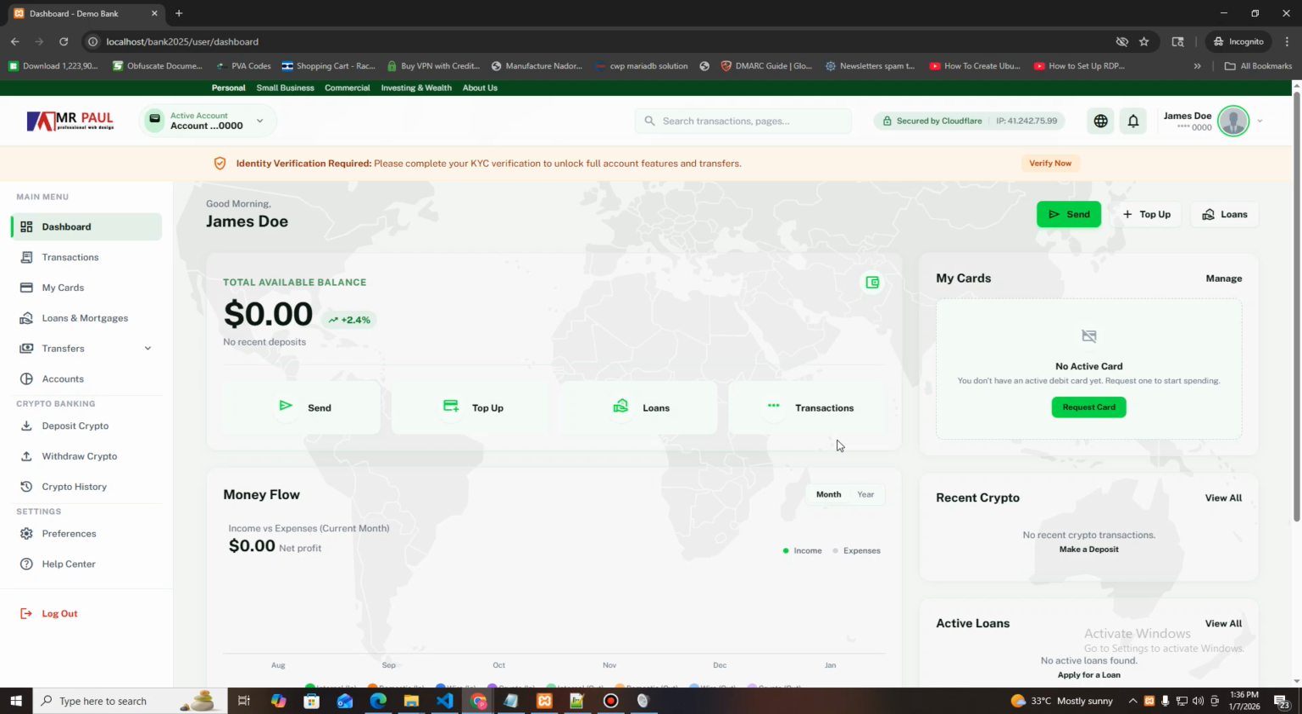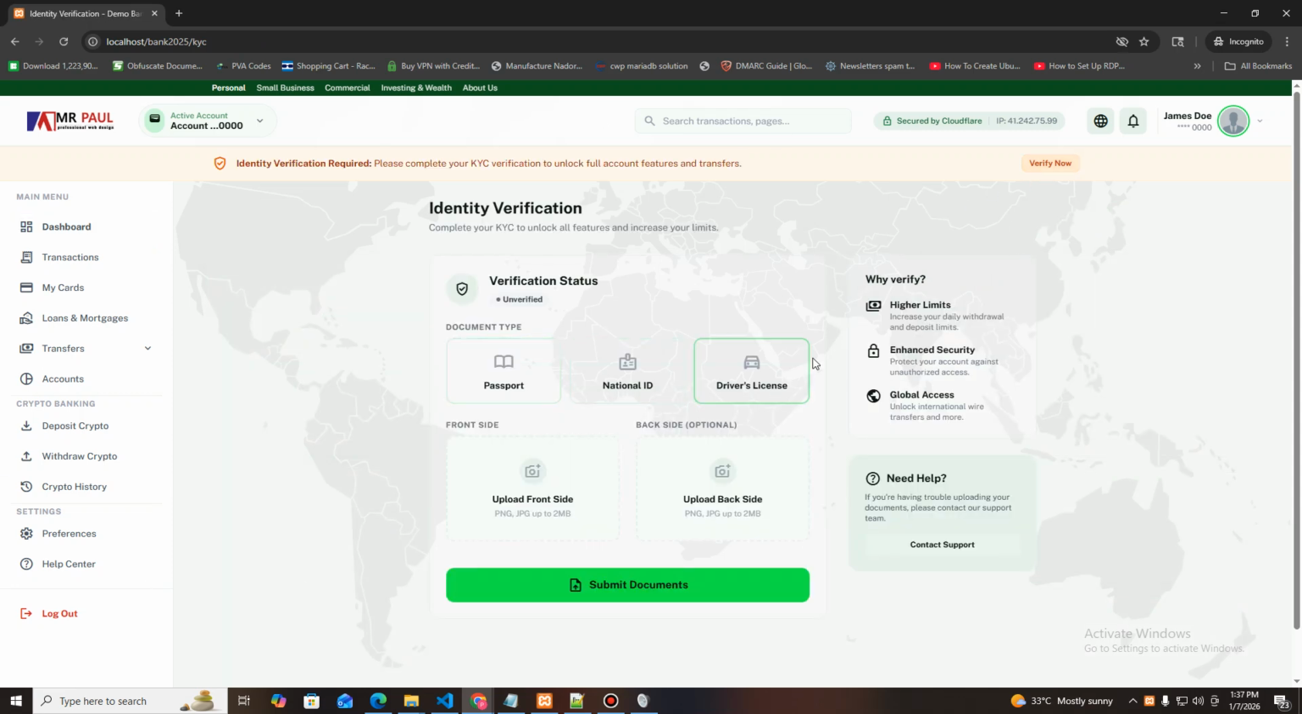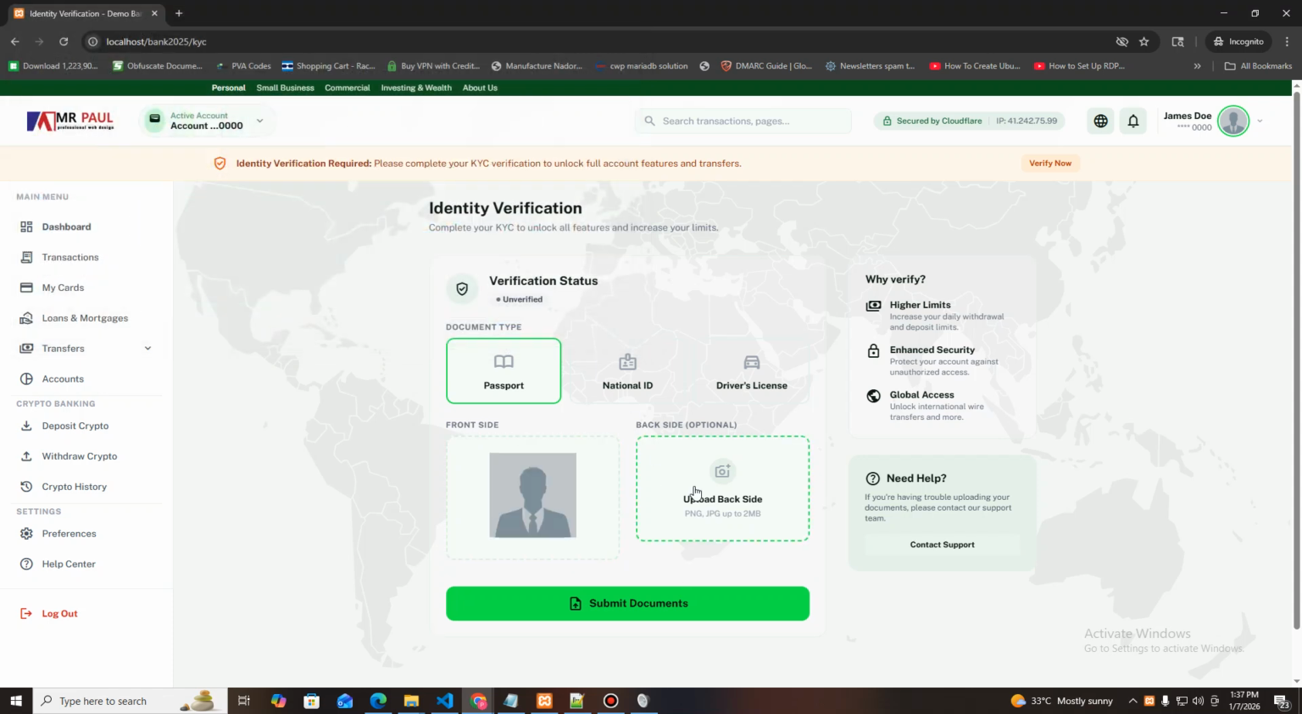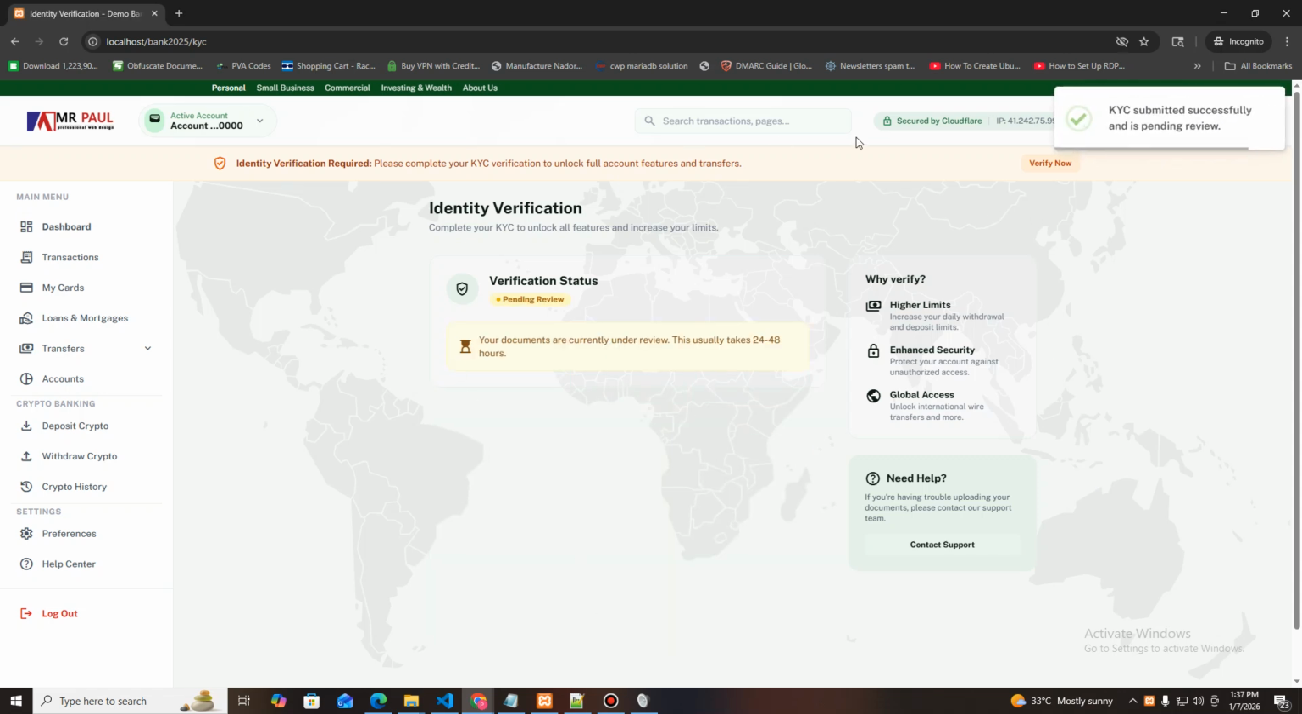Now we have logged in to the bank. Here it says identity verification required. Please complete your KYC. Let's first do that, because without that we will not be able to make any transfer. Verify. Here you can select if it's national ID, driver's license. Let me just click on passport, the front page. Let me just select this. Submit documents. Okay, now it is under review.